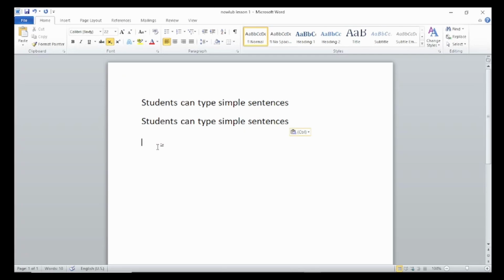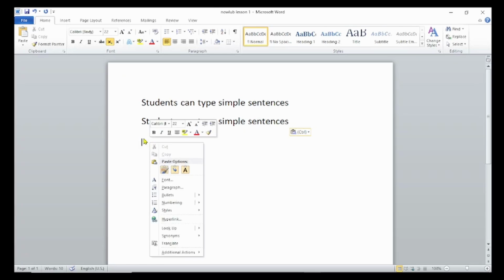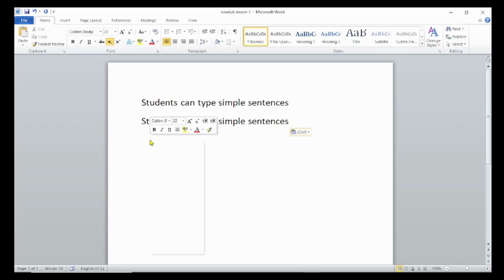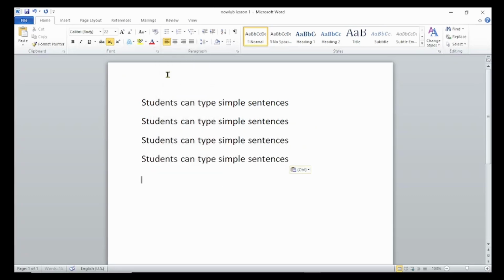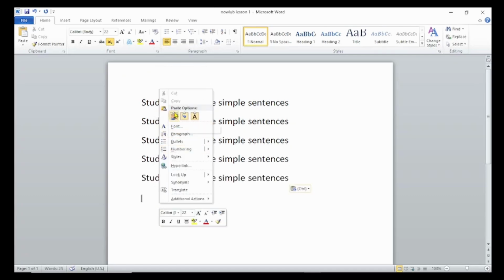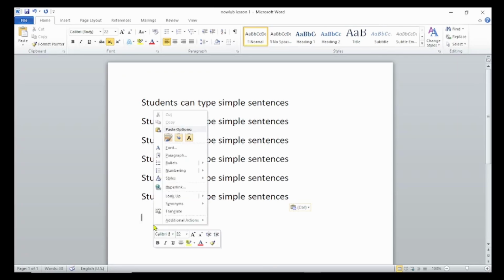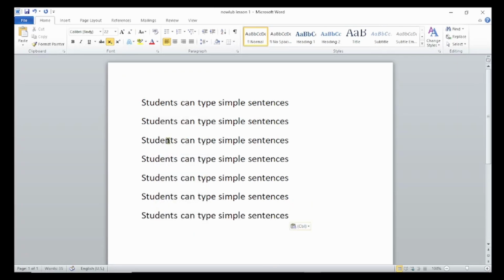Student can type. I can paste it any number of times. If I want to paste it 10 times, it is possible. I right click, then I come here, I paste. I come down, I right click, I paste. You can paste it as many times as you want. So see how it is done.